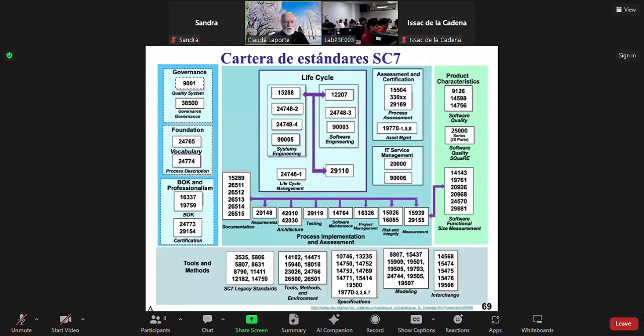So what I want to show you is we have standards that cover everything in software engineering. We have a standard that defines the vocabulary, the terminology that we use in standards. We have a body of knowledge like the SWEBOK. We have life cycle standards.